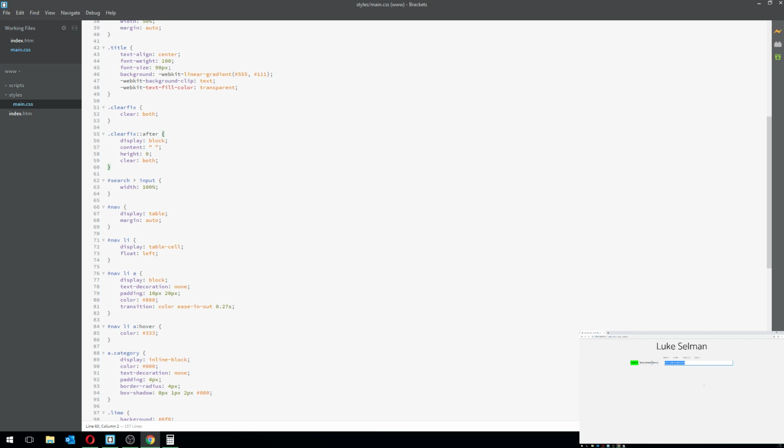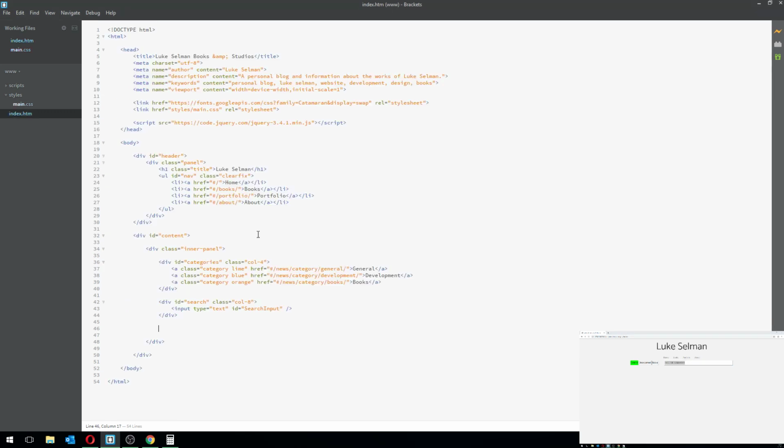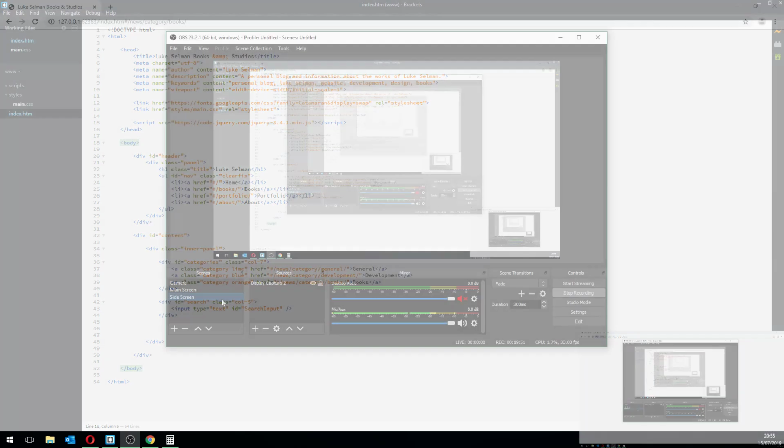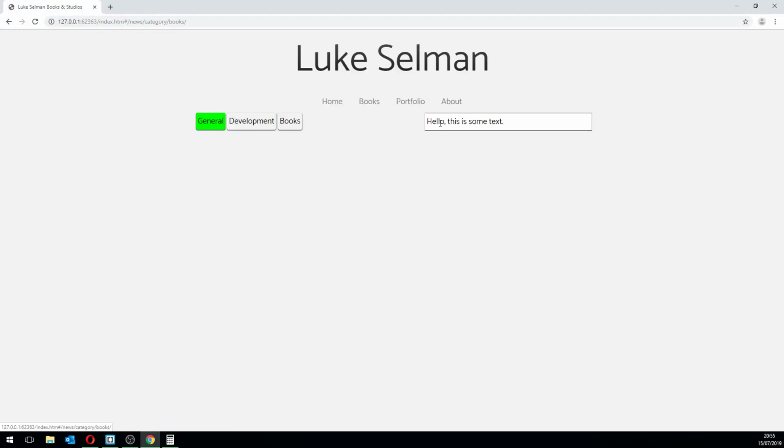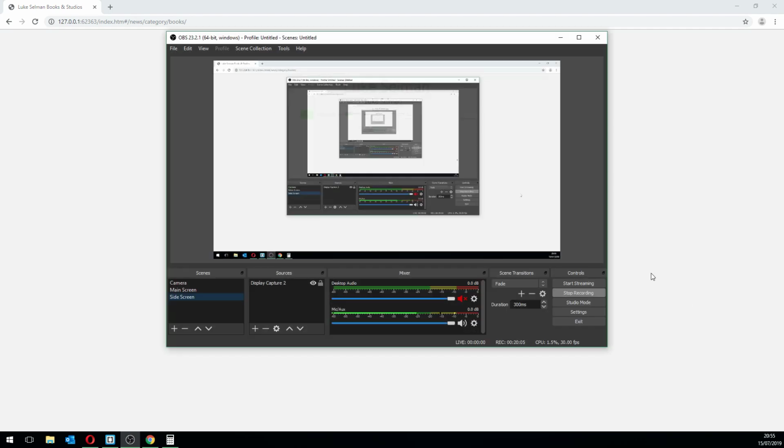Actually, you know what? I'm going to make this col 8 and this is going to be col 4. Or maybe I want this col 5 and this col 9. Nope, 7 even. Yeah, so if we focus on that just for a moment, so if we go back to our side screens, this is what it looks like. So this is our text box here, and these are our categories. We haven't styled them properly yet, so let's go ahead and do that.